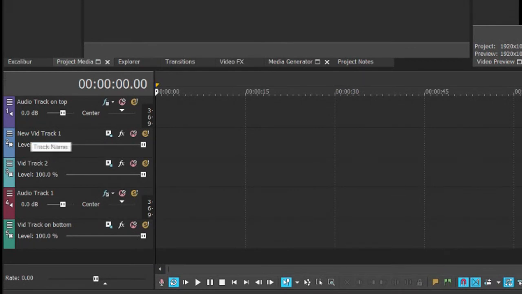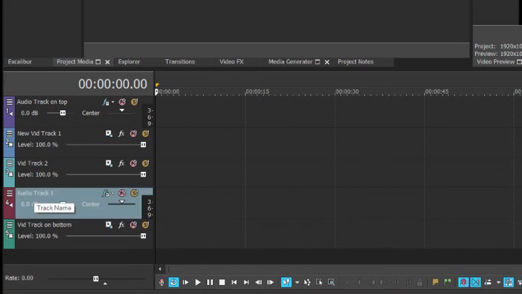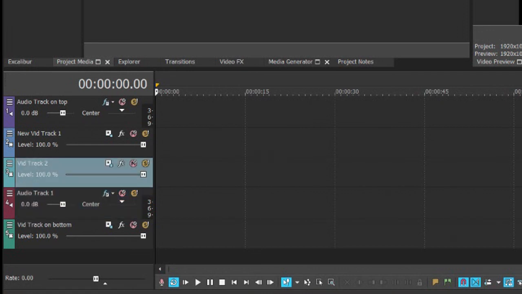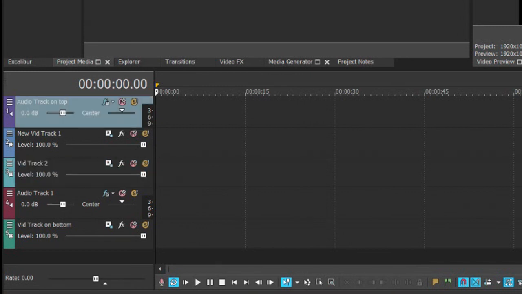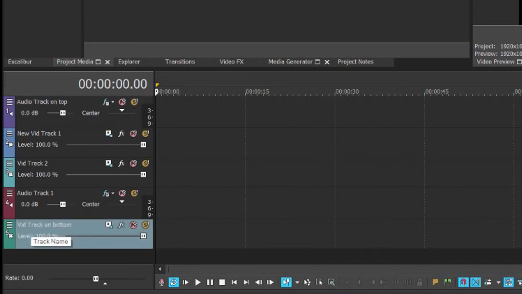We have our vid track 1, which was added first. It was added at the top. Then we had the audio track 1, which was added at the bottom. Then we had vid track 2, which we specified to be directly below vid track 1, so that is in the correct place. Then we had this audio track, which we specified in the 0 index position, so it was put up at the top. And then we had this video track, which we added at the very bottom.